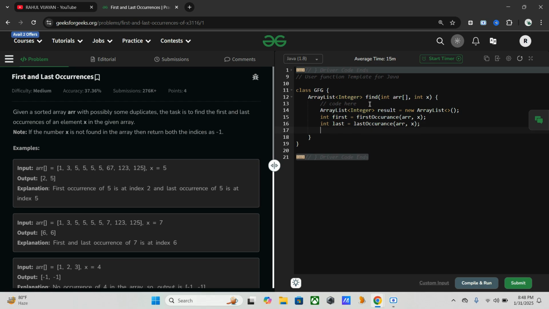Now the next step is we have to add both these indices, first and last, to our result. So simply result dot add first. Same like this for the last one: result dot add last. Now we have to return the result. Okay, now we're done with our main method.